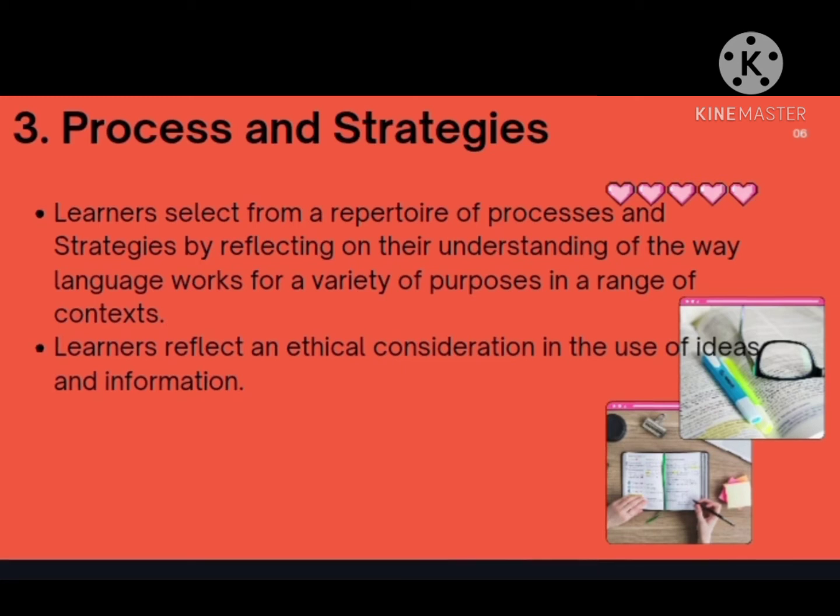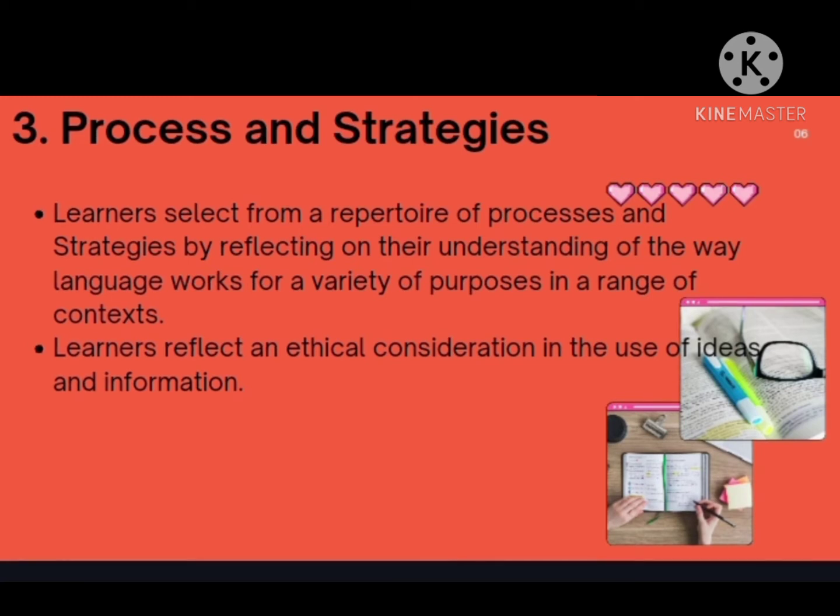They assess the usefulness of information for particular purposes. They treat information and ideas critically and evaluate information in terms of its reliability and accuracy. They make notes and graphic representations of information and combine information from different sources into a coherent whole by summarizing, comparing, and synthesizing.